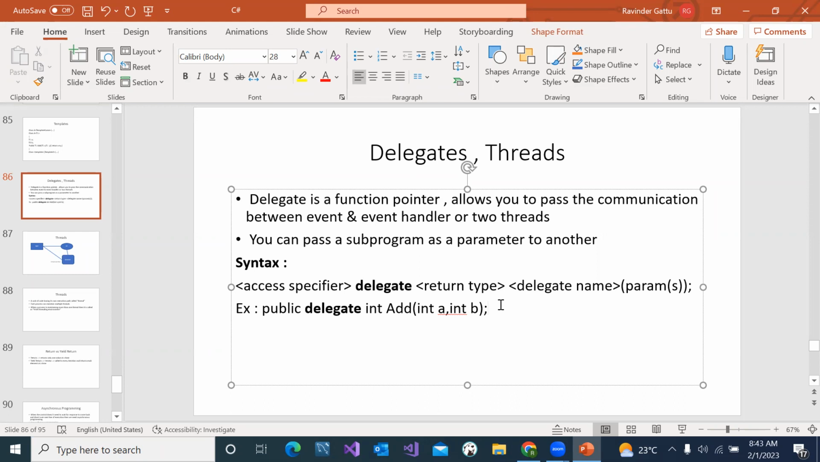The simple example is like you're going to send the gift to your friend, so you will become the event. Your friend will become the event handler, and whoever is passing that communication and carrying your gift will become your delegate. So using a delegate, you'll be able to pass a complete subprogram as a parameter to another subprogram. You'll be able to establish the communication between different threads, different events, and event handlers.